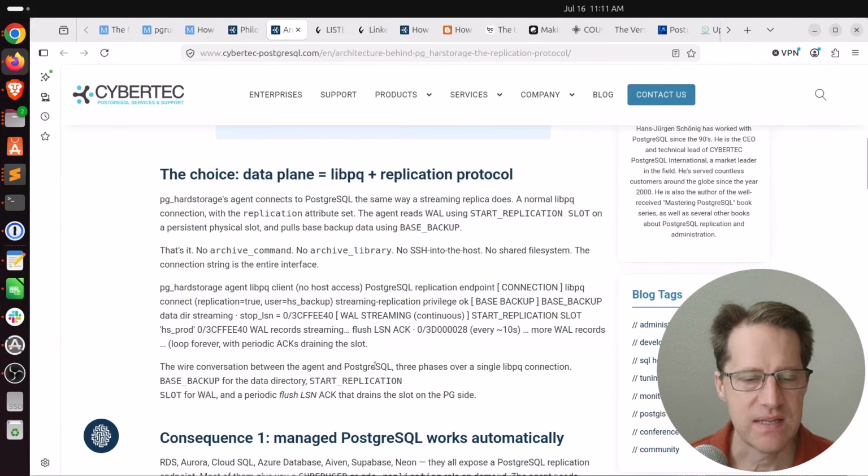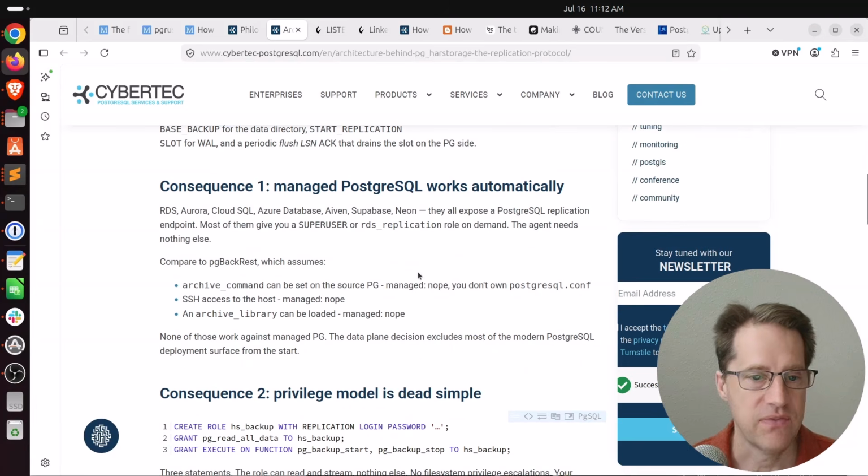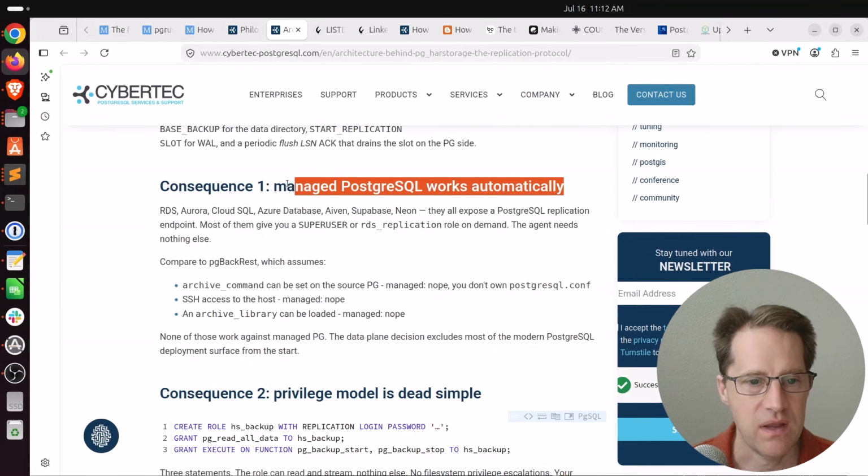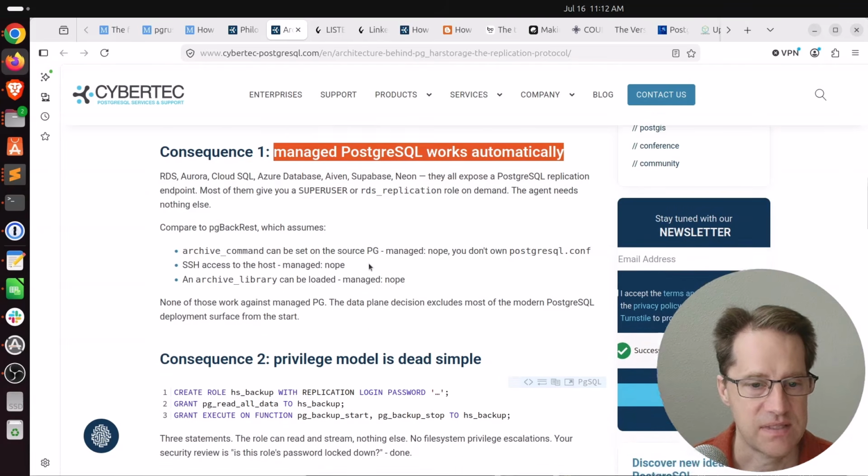And this goes into more detail about how they're just using a single replication slot and the replication protocol to do all of your backups of the wall and even the base backup. And they list the consequences from that. 1, managed Postgres works automatically. You don't need an archive command. You don't need SSH access to the host, etc.